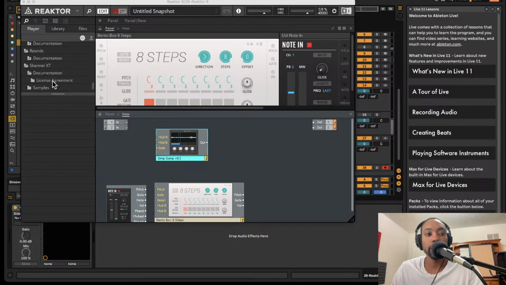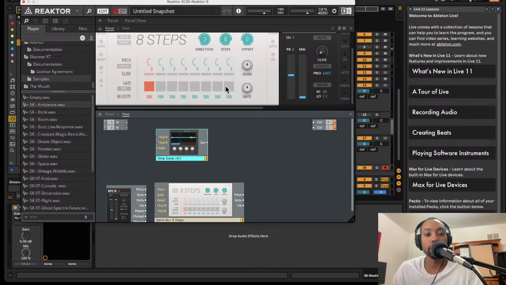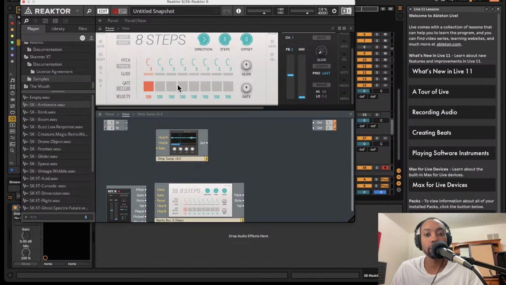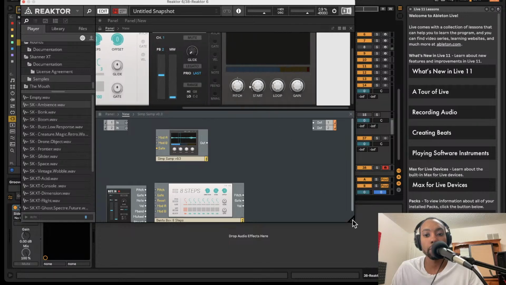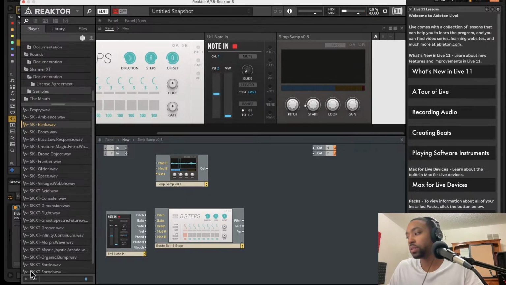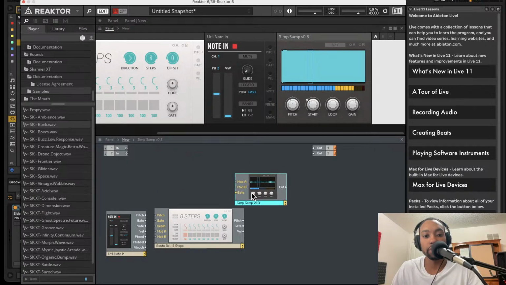I'm going to bring in a sample for it. So let's open up the Simp Samp. Make it a little bit bigger. Drag in some samples. Oh, it's a little bit loud. I'm just going to bring that in here. And now we've got a sample. Let's see if we can refine the play and stop points.